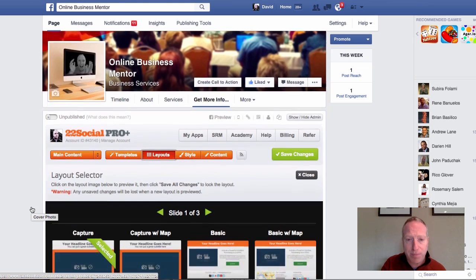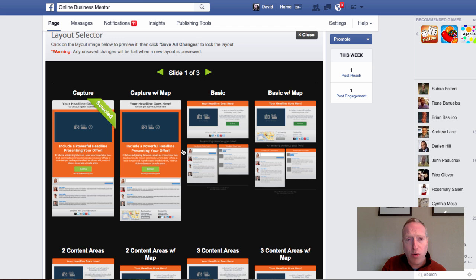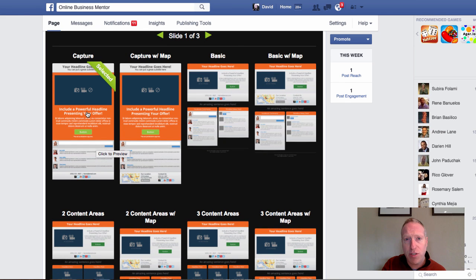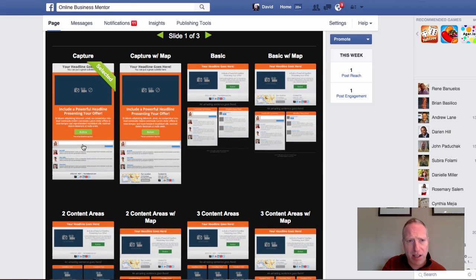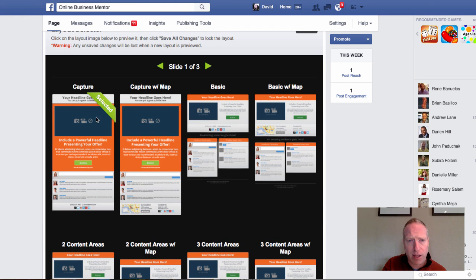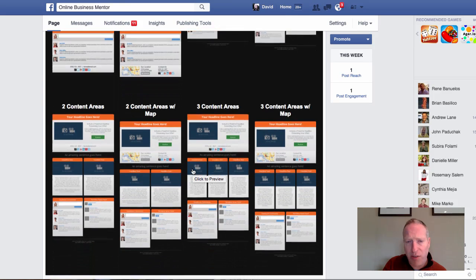The layout section is really an alternative to templates. If you don't want to use the templates, you can come in here and choose from, I think, about 18 different choices. Basically it's the image area, the media area with the text that we've seen before, with comments. You can have custom stuff, like if you have a physical location, you want to put a map there. So you can see all these different variations.